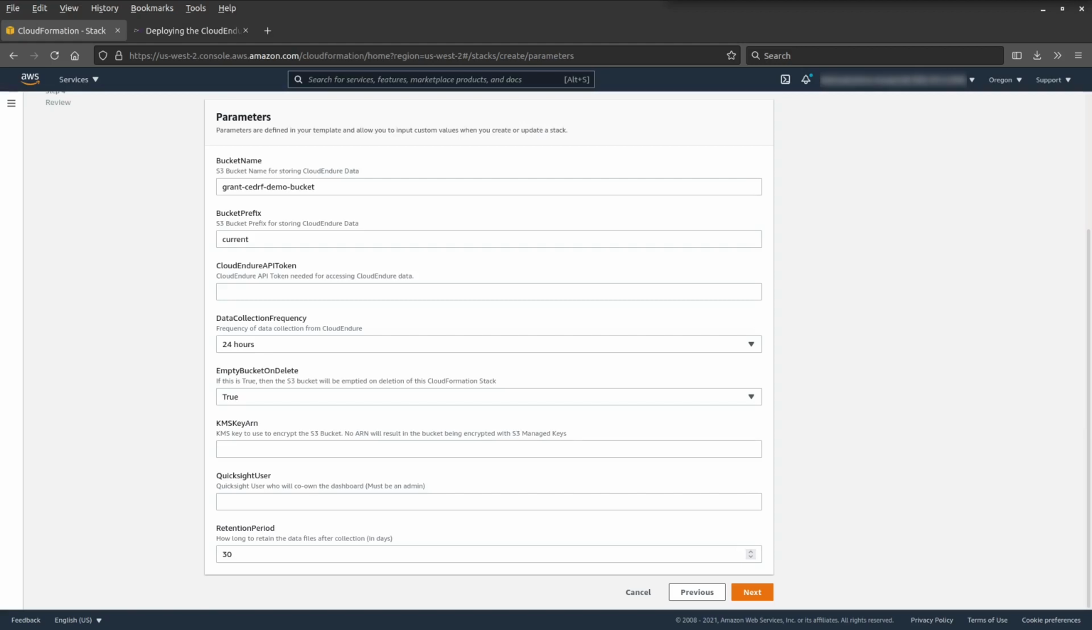The next field is a CloudEndure API token, which we already covered earlier. The next is the frequency at which we want the Lambda function to run. This is in essence the interval for the CloudWatch event scheduled expressions rules. Next up is a parameter to decide what to do with the contents of the S3 bucket if you were to delete the stack. The default is to delete the contents as well as the bucket, but you may wish to keep the data, and thus this parameter informs us how to manage this process during a stack deletion.